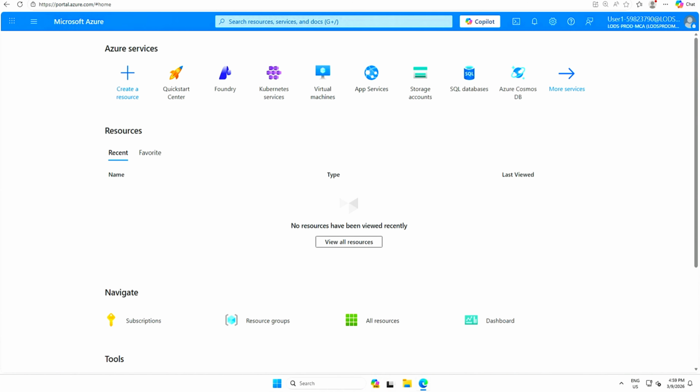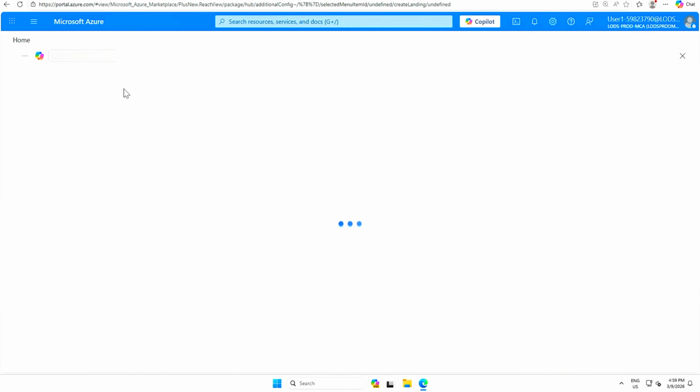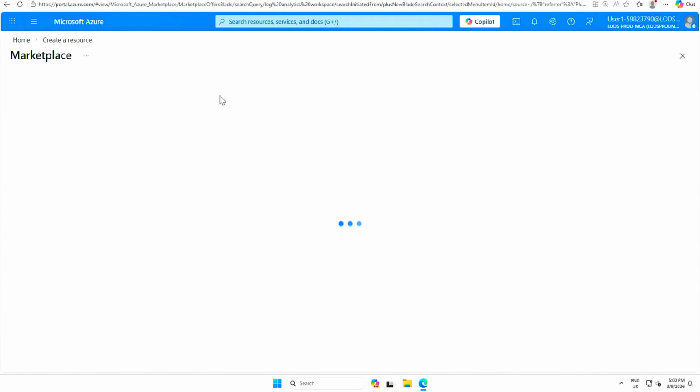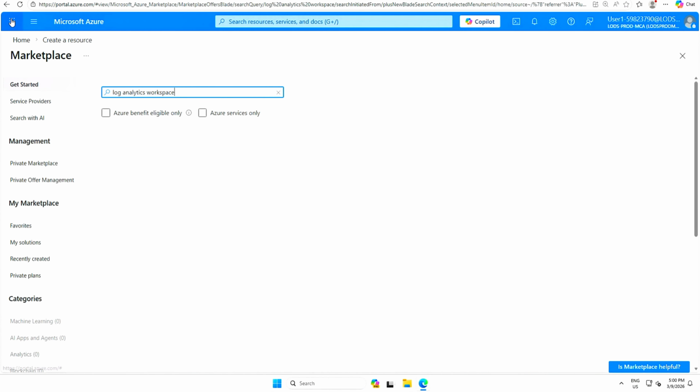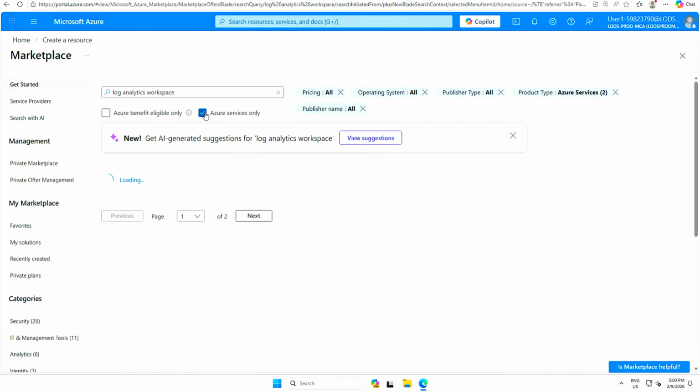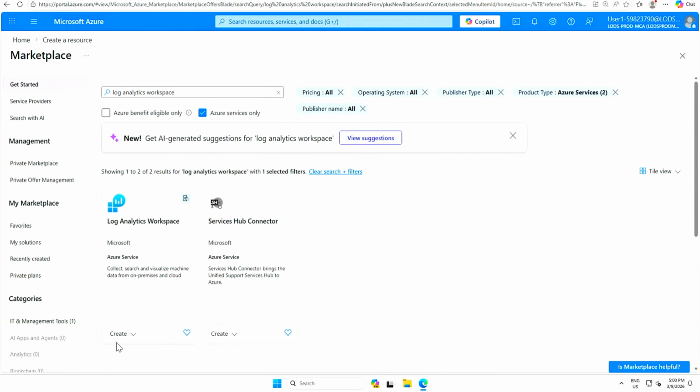So when we are here, the very first thing we need to do is create a resource for a Log Analytics workspace. So select Create a resource, and here search for Log Analytics workspace. Press enter. You can select Azure only. Select that Log Analytics workspace. Click create.